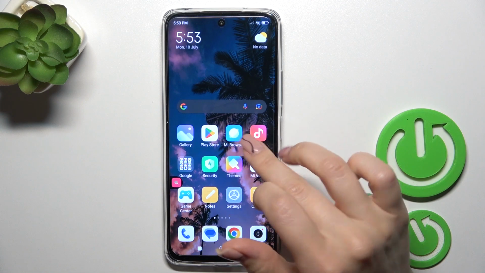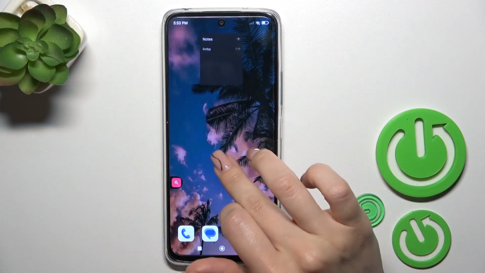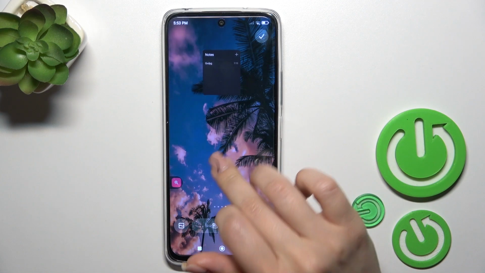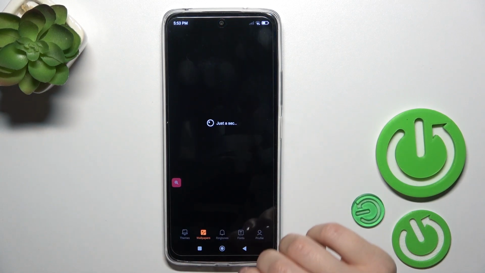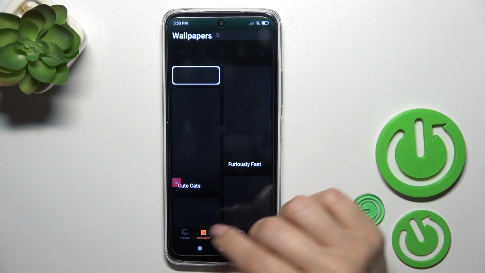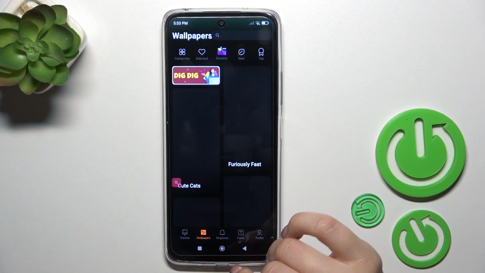Just first we should hold for a while home screen with our finger. Then on the left down corner you'll see wallpaper icon. Just tap on it and here you'll see all the wallpapers application.